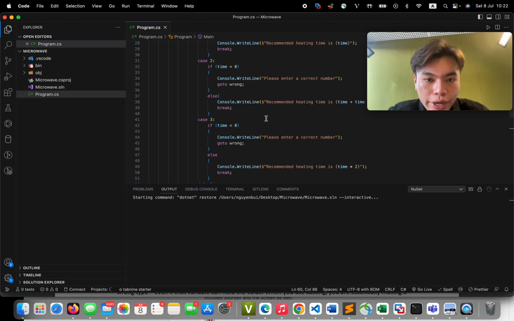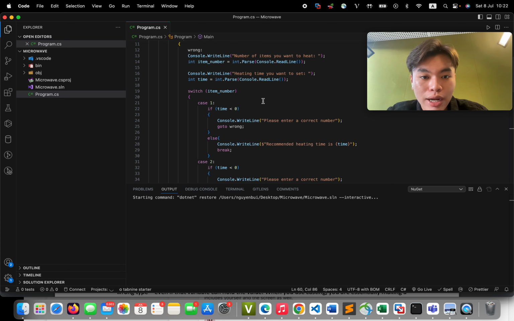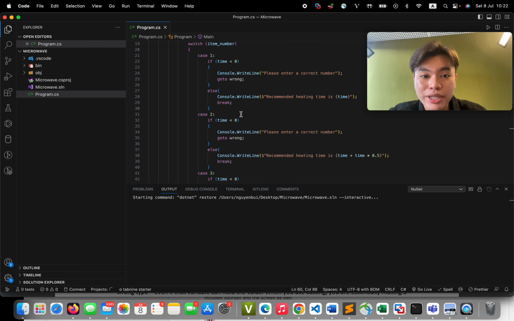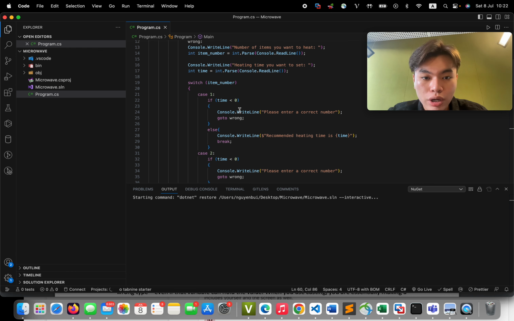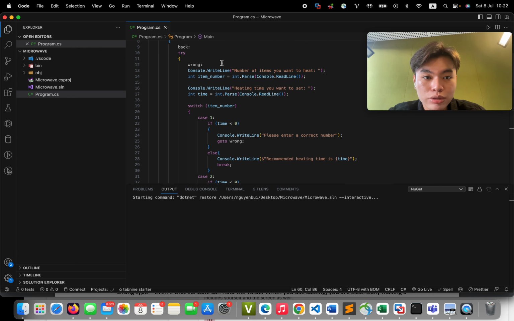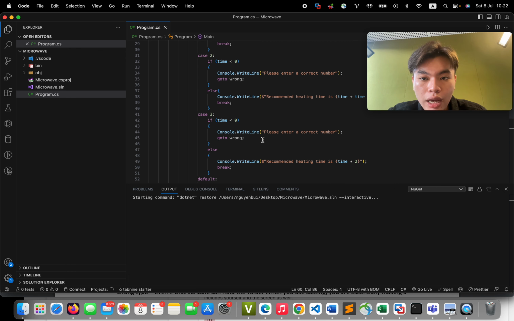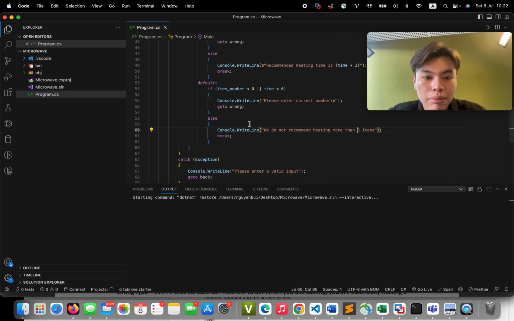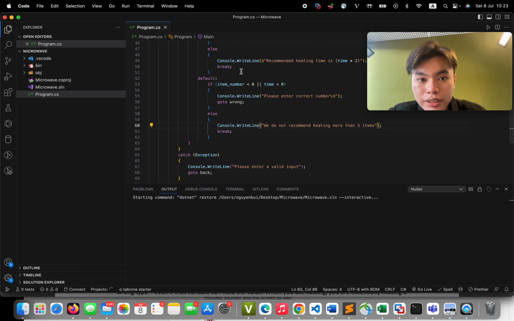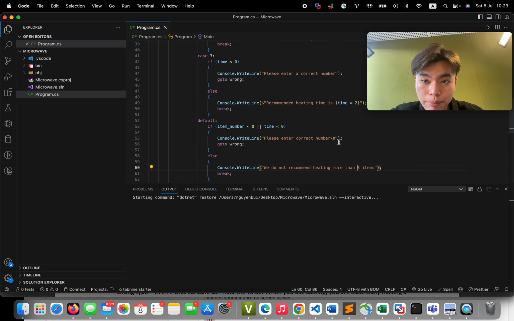I'm also adding an extra thing: if the time they set is less than zero, like -1 or -100, we cannot accept that. So I'm setting a message, please type a correct number, and then it goes to wrong. I'm also adding the loop here, so we go back, type it again, and in every case I'm also giving the default. The default is, if the user types a negative item number or a negative time, I give the message to enter the correct number again.